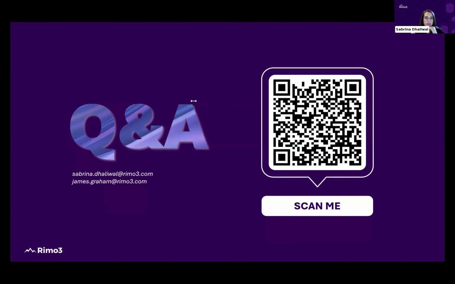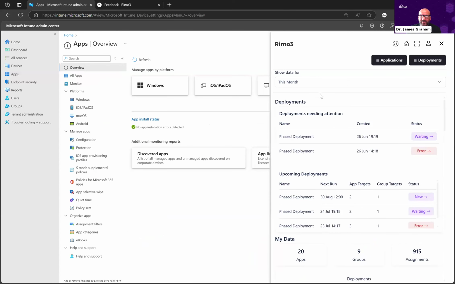We have a couple more actually. With the deployment, can you choose dependencies or is it only done alphabetically? Fantastic, great question. So very much we're bound by the way in which Intune assigns applications. The way in which we're doing this, we're doing Microsoft Graph calls to perform the assignment.